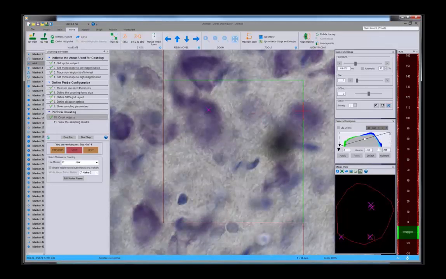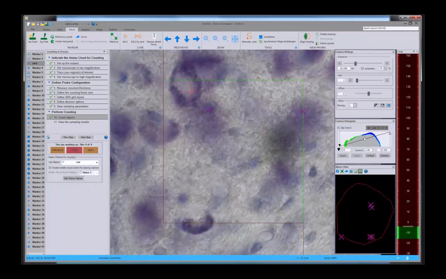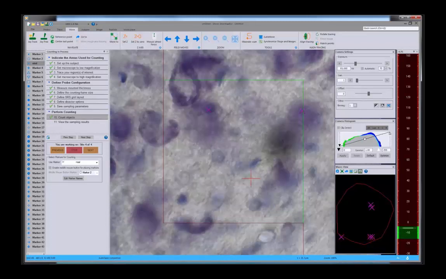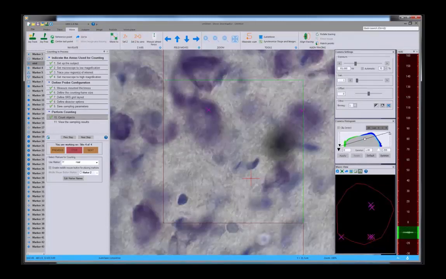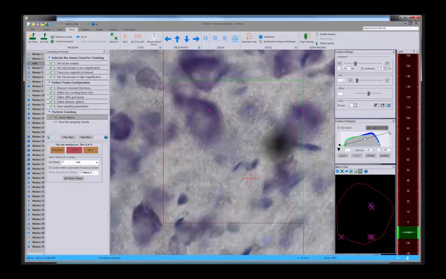So this is why you don't want too many cells in a dissector, because it will kind of drive you crazy trying to remember if you have done that cell or not. We have done all those cells. Here's something over here. Right here, I'm focusing up and down. I don't see a nucleus or a nucleolus. I can't call that a cell. Maybe some kind of artifact or something, but I'm not going to mark it.